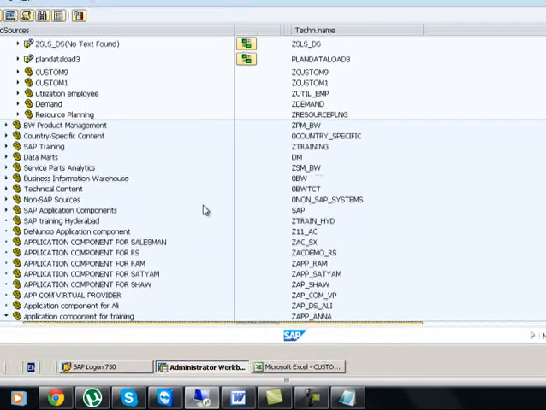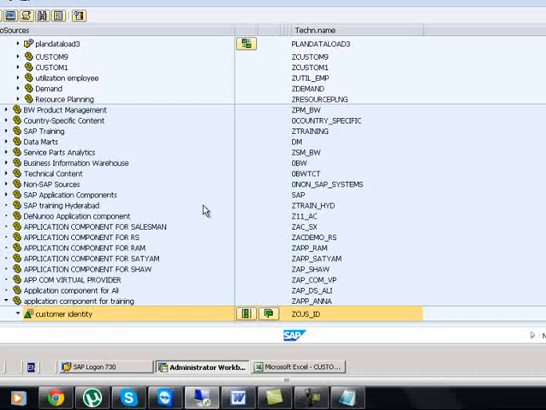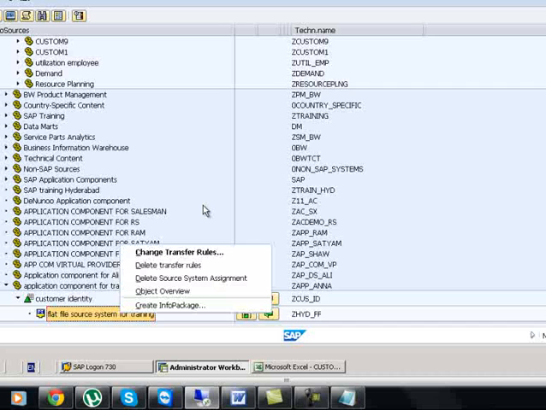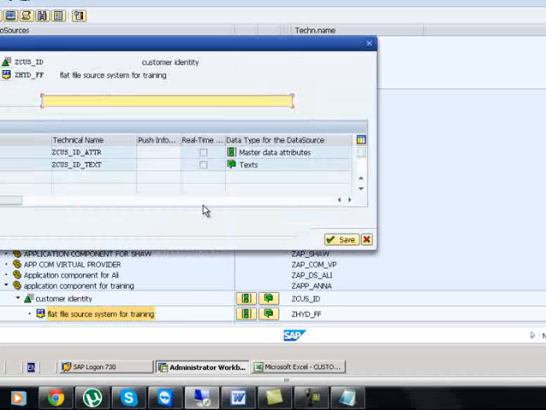Here we got that customer identity, and we got a flat file here. Now you have to right click on this to create an info package, so that we can get the data of a flat file into the BW system. So there you can see master data attributes is available, text is available, two data sources are available. You have to click attributes and give the description of the info package.